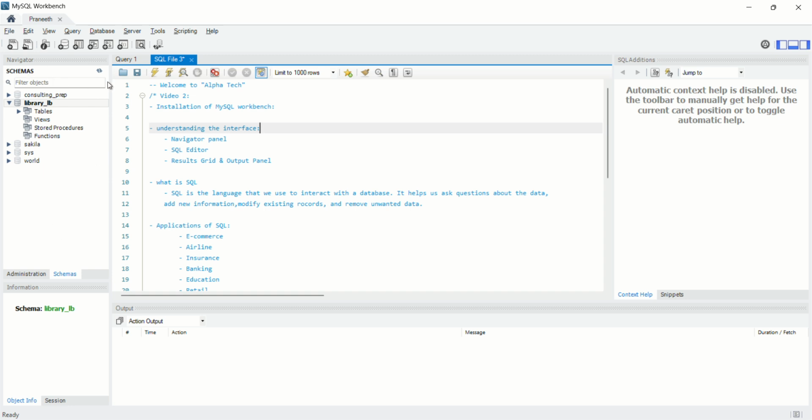where we can view all the databases that are present here. Right? See, by default you will be getting sys, world, and Sakila, and I had created this lib and consulting prep databases. Okay, and along with that, we also need to understand this result grid and output panel, because that is where our outputs will be displayed. This is the space where all our tables' outputs are displayed.